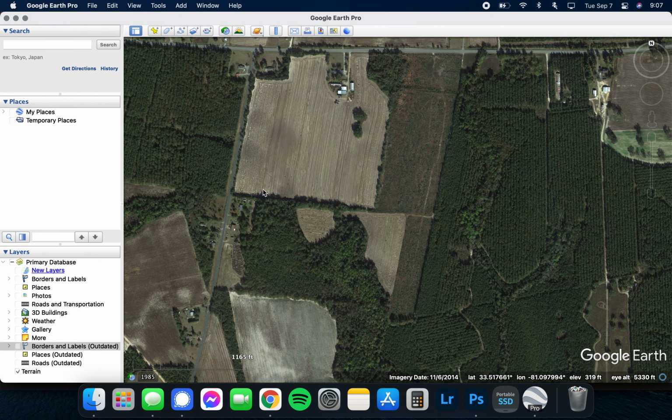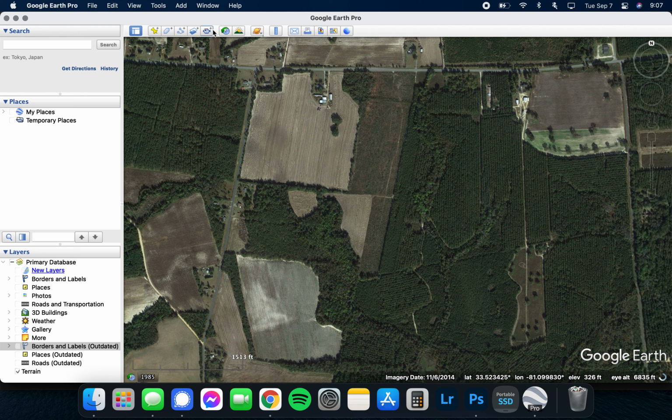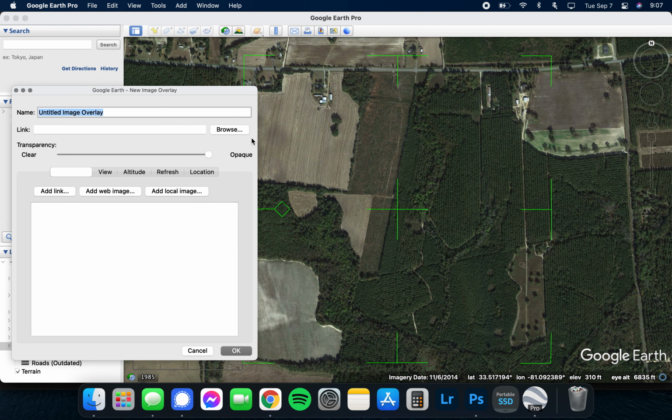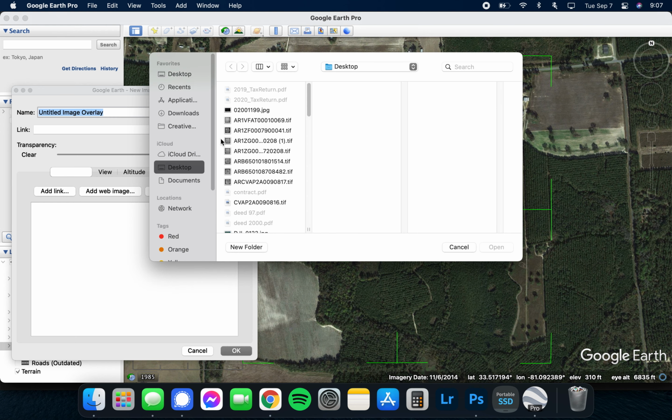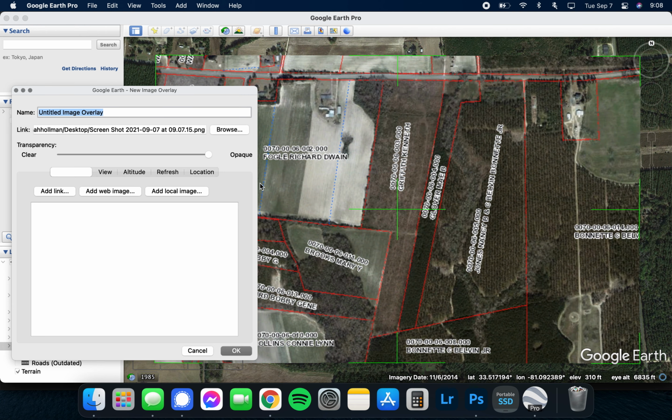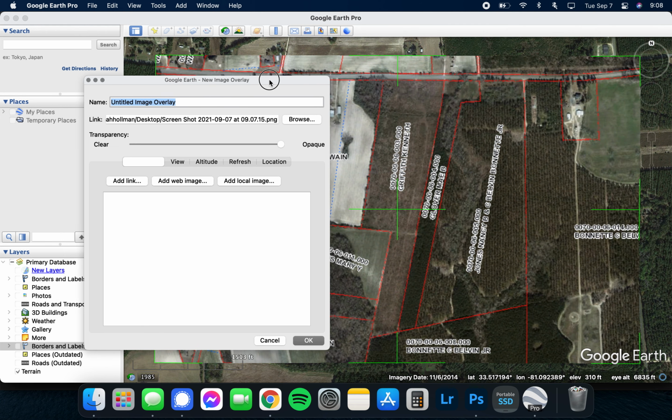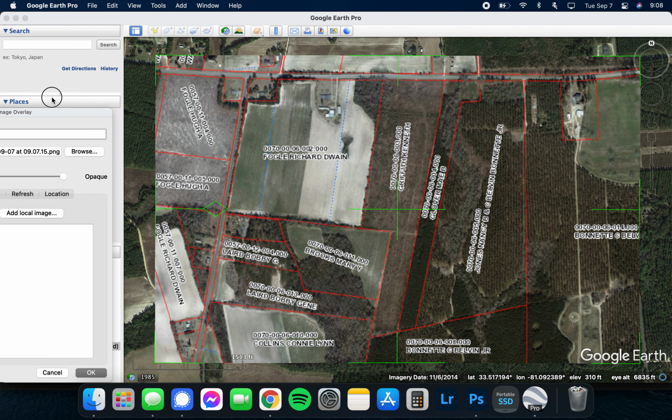So we're going to go to Google Earth. We're going to do the imagery overlay right here. Go to our desktop. Here it is right here. All right, you can go ahead and move this dialog box out of the way. Don't close it though.